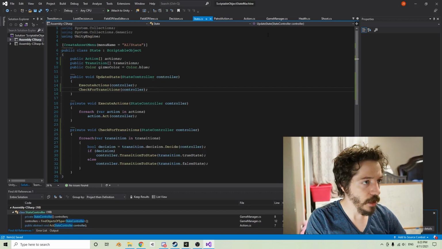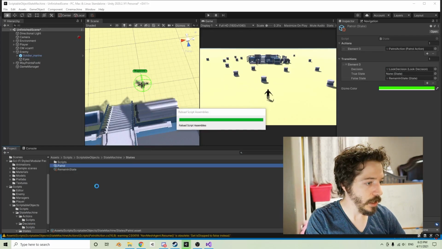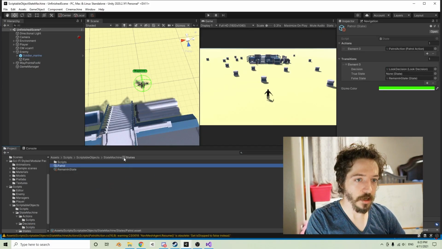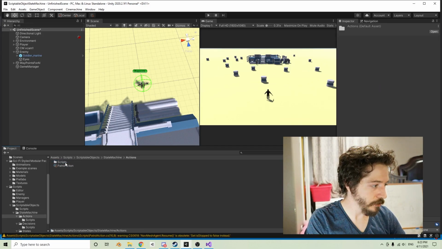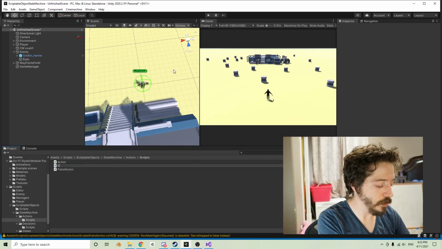And so now we have our ability to check for transitions. I'm going to go back and forth. And so now what we need is another state. And for that, we need another action, right? So let's create another action. We're just going to go, if it sees the person, it's going to chase them, right? So let's do chase action.